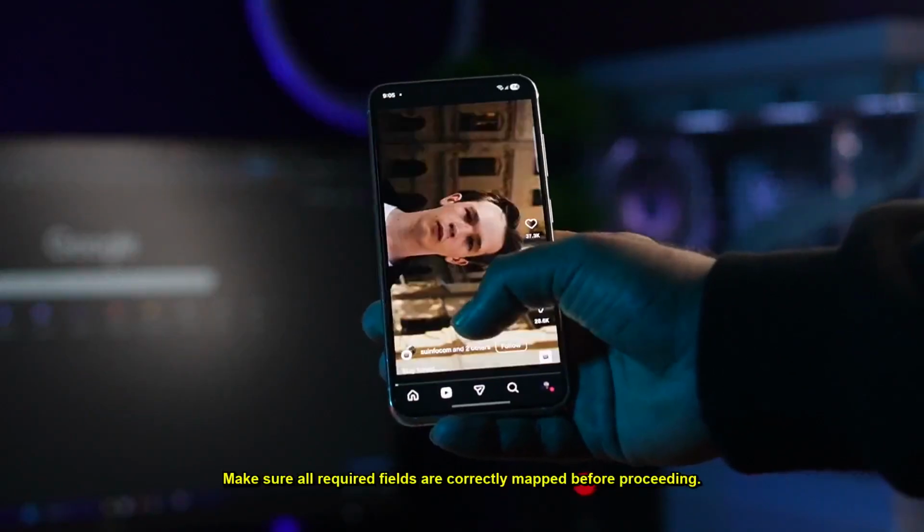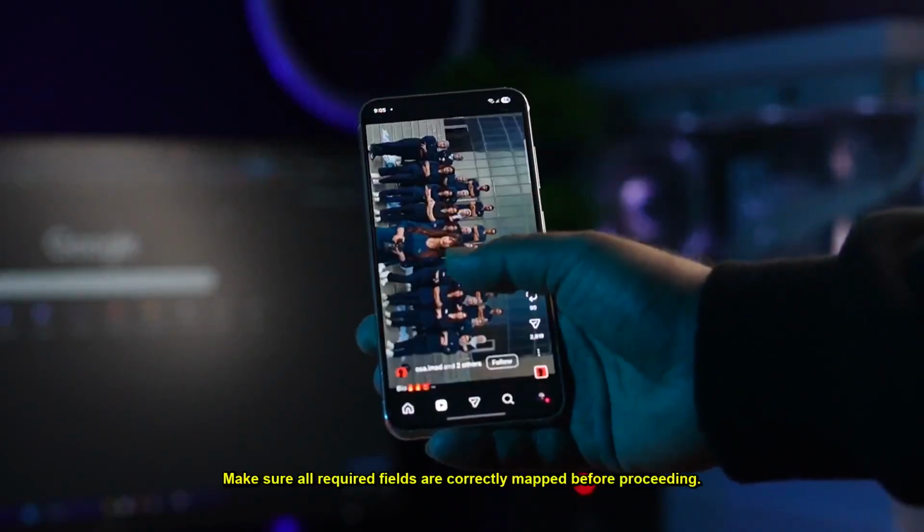Follow the prompts to map the fields from your CSV file to the corresponding fields in Zoho CRM. Make sure all required fields are correctly mapped before proceeding. Review the import settings and ensure they align with your preferences. Once everything is set, click on the Import button to begin the process.